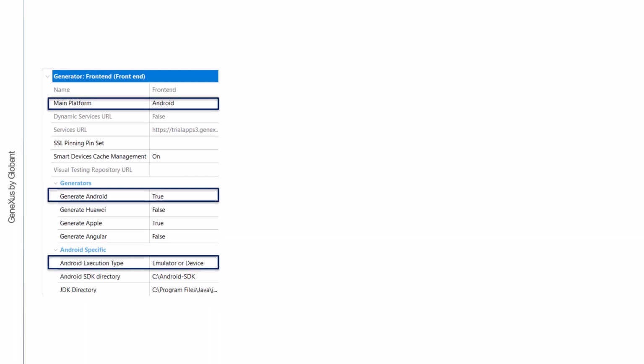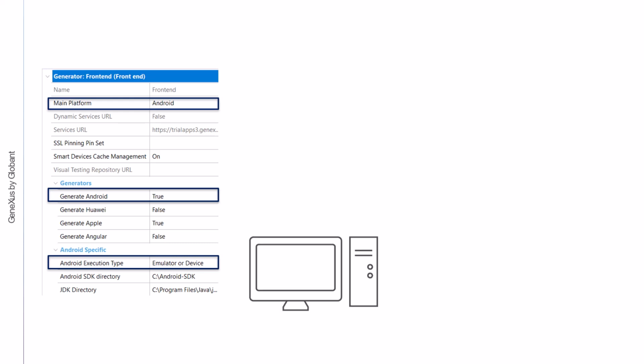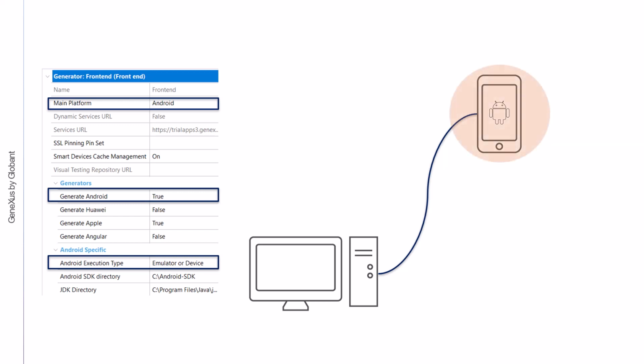To run on a physical Android device, and from now on we include Huawei as a particular case of Android, we must connect the device to our development computer via USB cable. When GeneXus detects that an Android device is connected to the development computer via USB, the emulator does not open and the application is installed and run on the device.